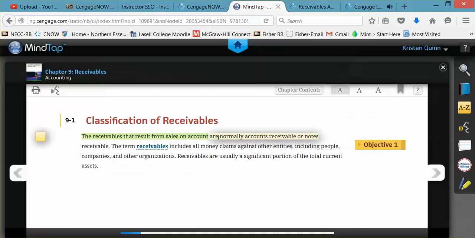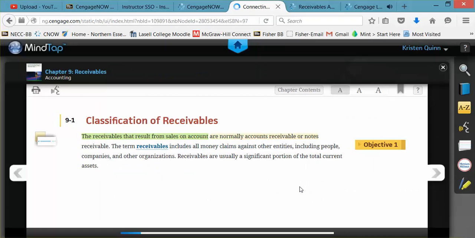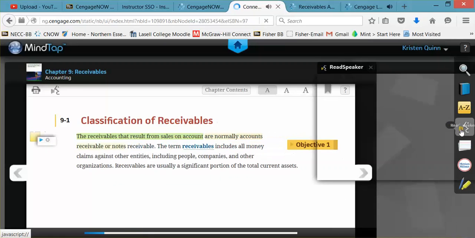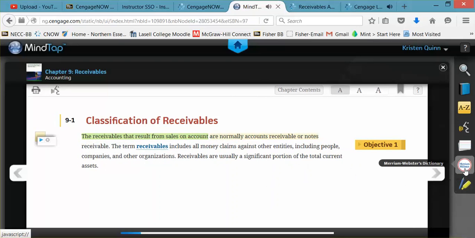You can also have the textbook read to you, so you simply highlight an area and say read text. If you don't like the way that it sounds, or if it's too fast or too slow, you can change it from fast to medium and from female to male. There's also a dictionary in here.